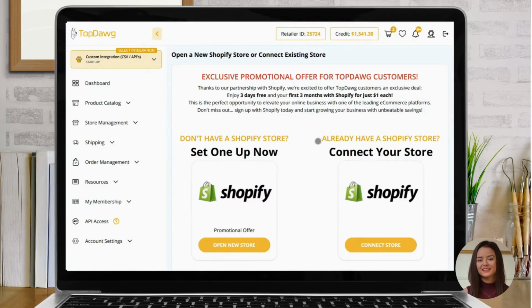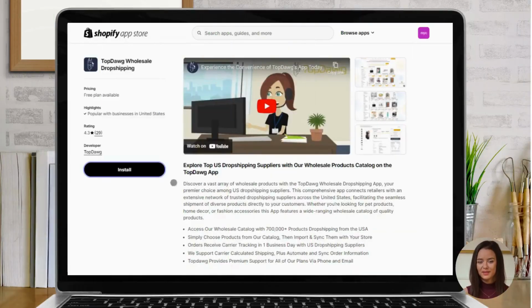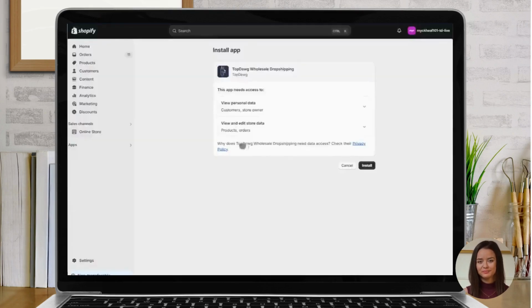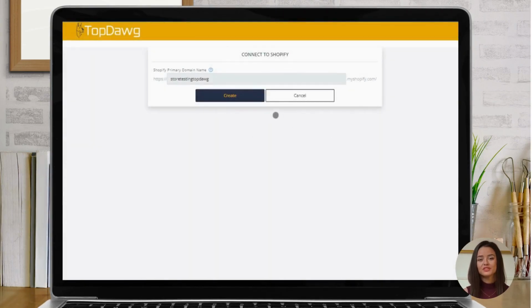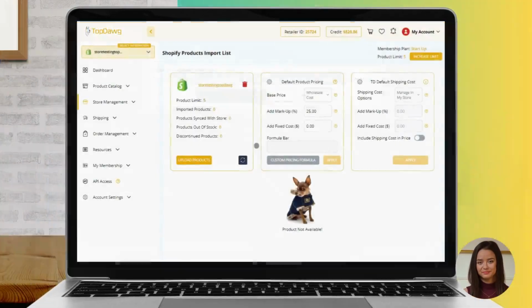If you'd like to connect an existing store, select Connect Store. Otherwise, choose Open New Store. If you're already logged in, you'll go straight to the install screen. Select Install. On the confirmation page, click Install again to finalize. When you return to TopDawg, select Create to complete the integration.